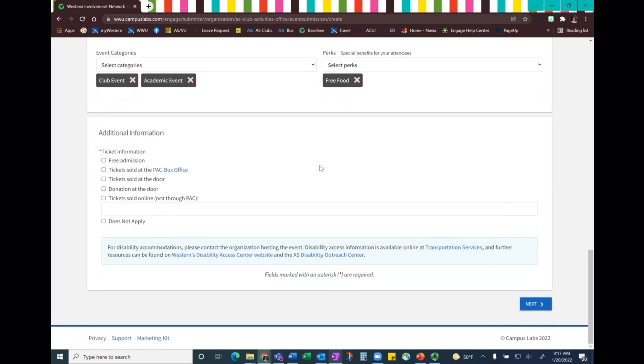For the additional information section, we've asked for ticket information. Choose which one fits best for your event, or choose does not apply if it is something like a club meeting where, of course, there is no tickets or admission needed. If you are selling tickets online through a platform such as the e-market, be sure to add your link here. You may also link that in the event description at the top with instructions on purchasing tickets.